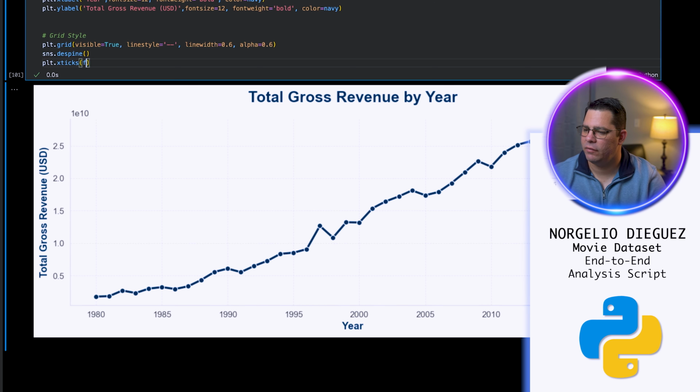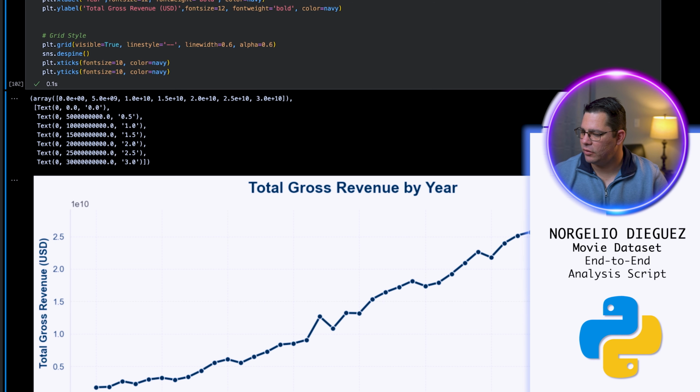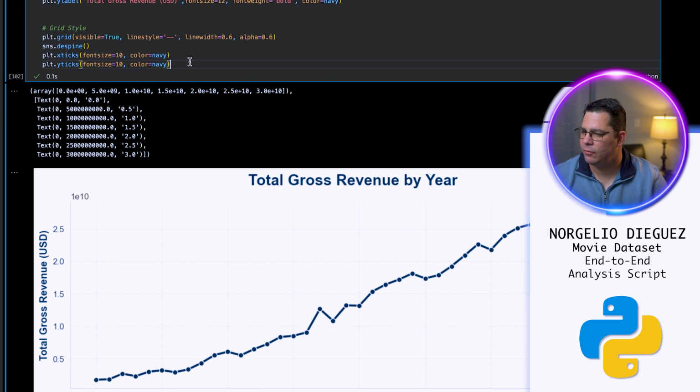We can do the font size equal 10. Then we can do the color equal navy. That way we are consistent in what we are doing. Then I'll do the same here for the Y ticks. It's looking really good. Now, what else can I add?